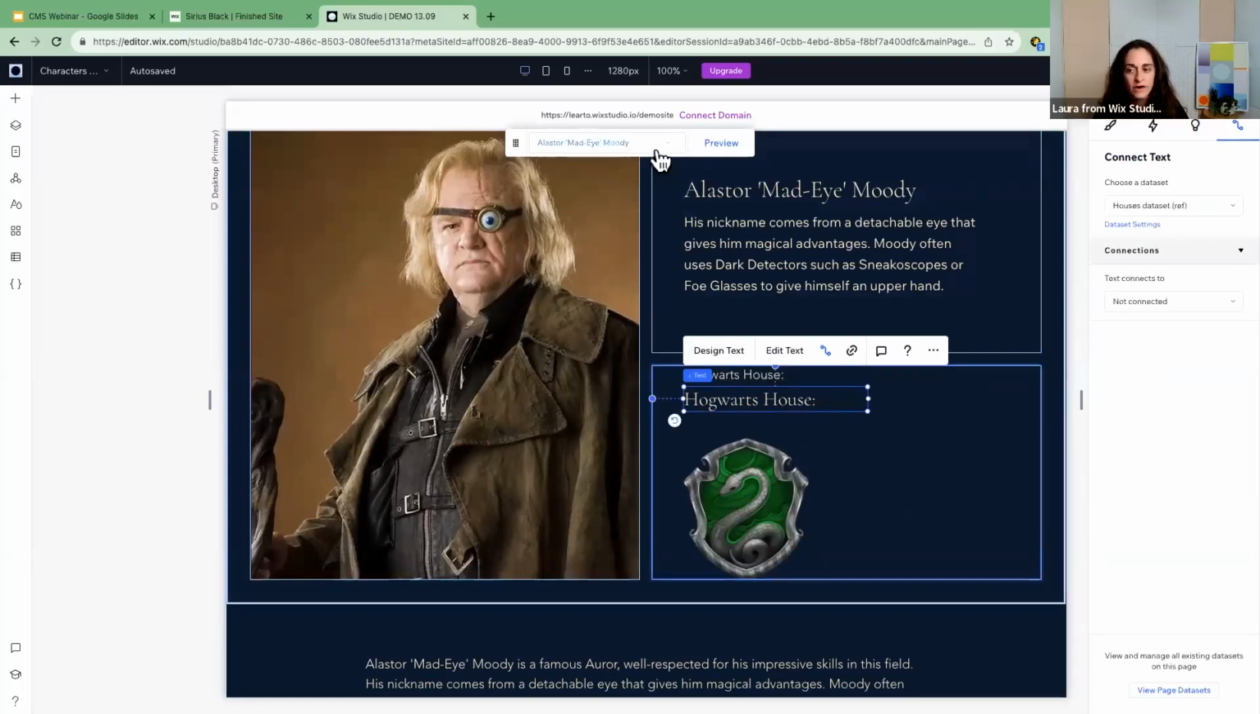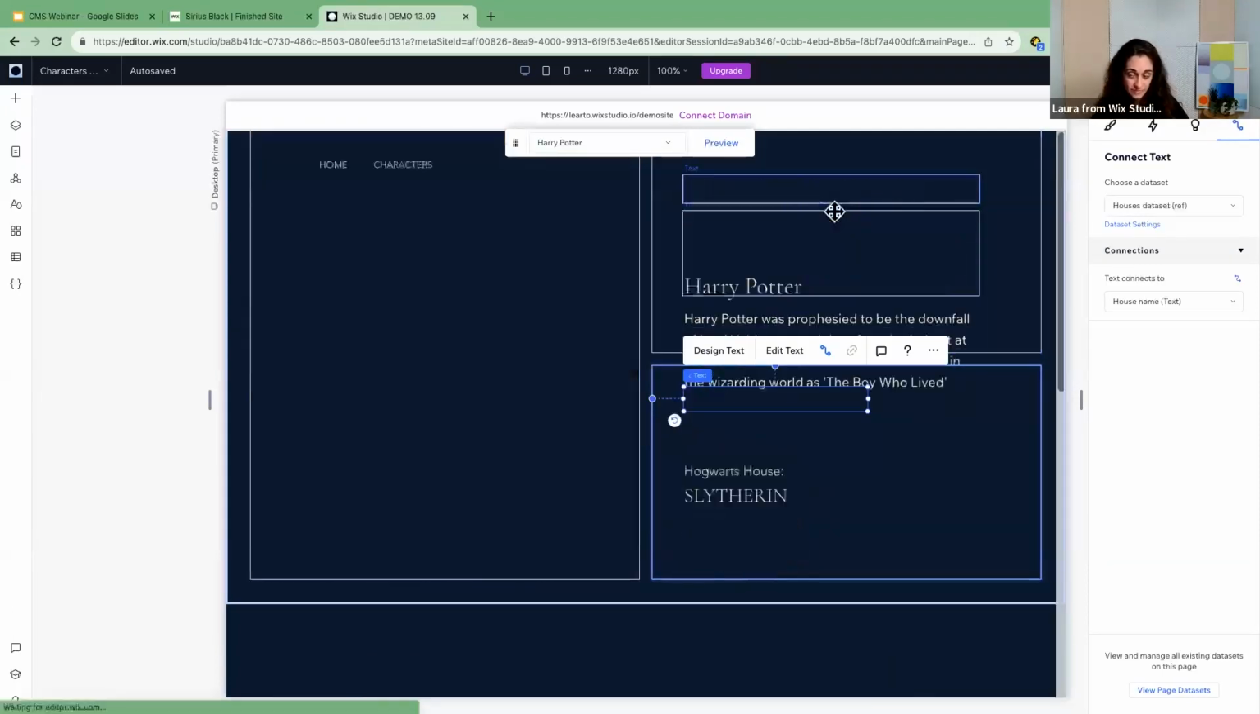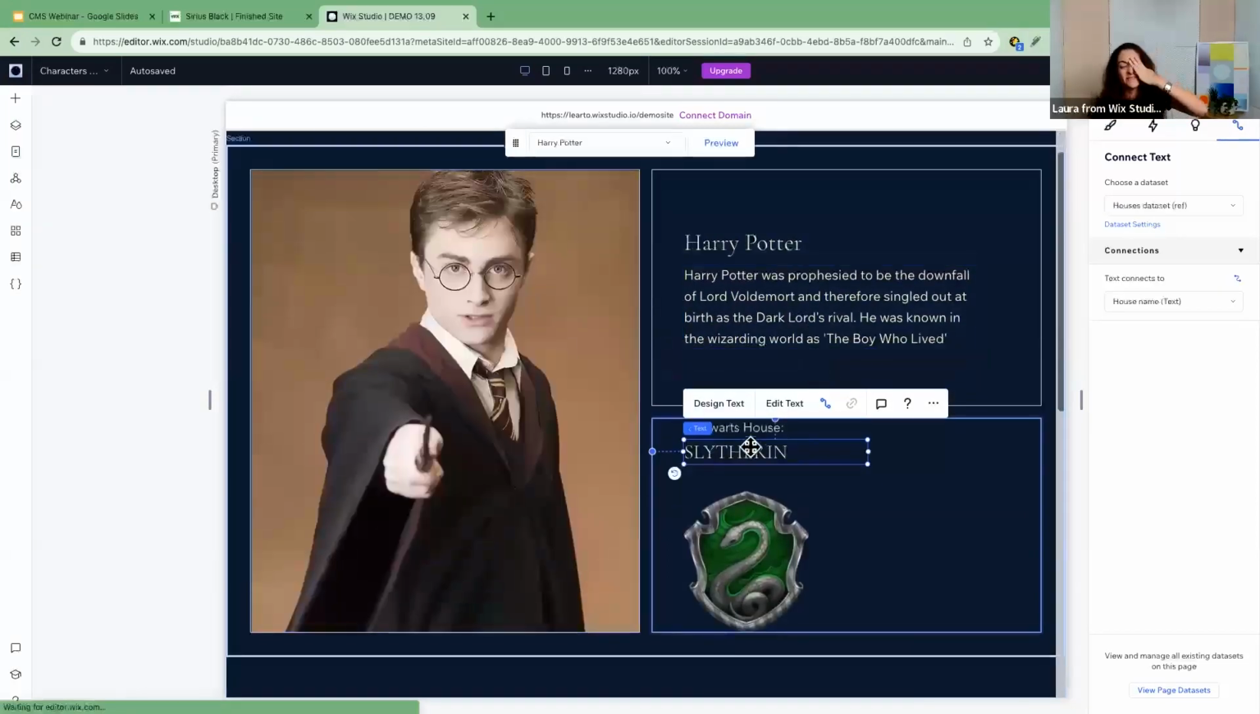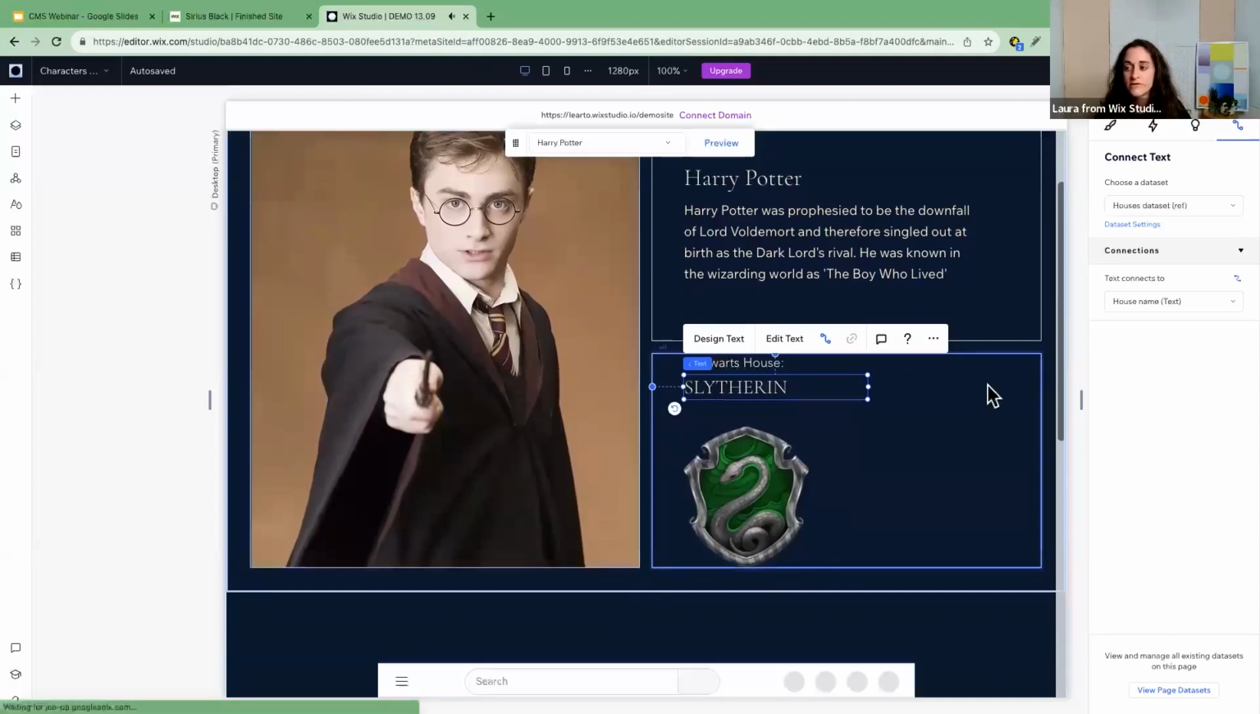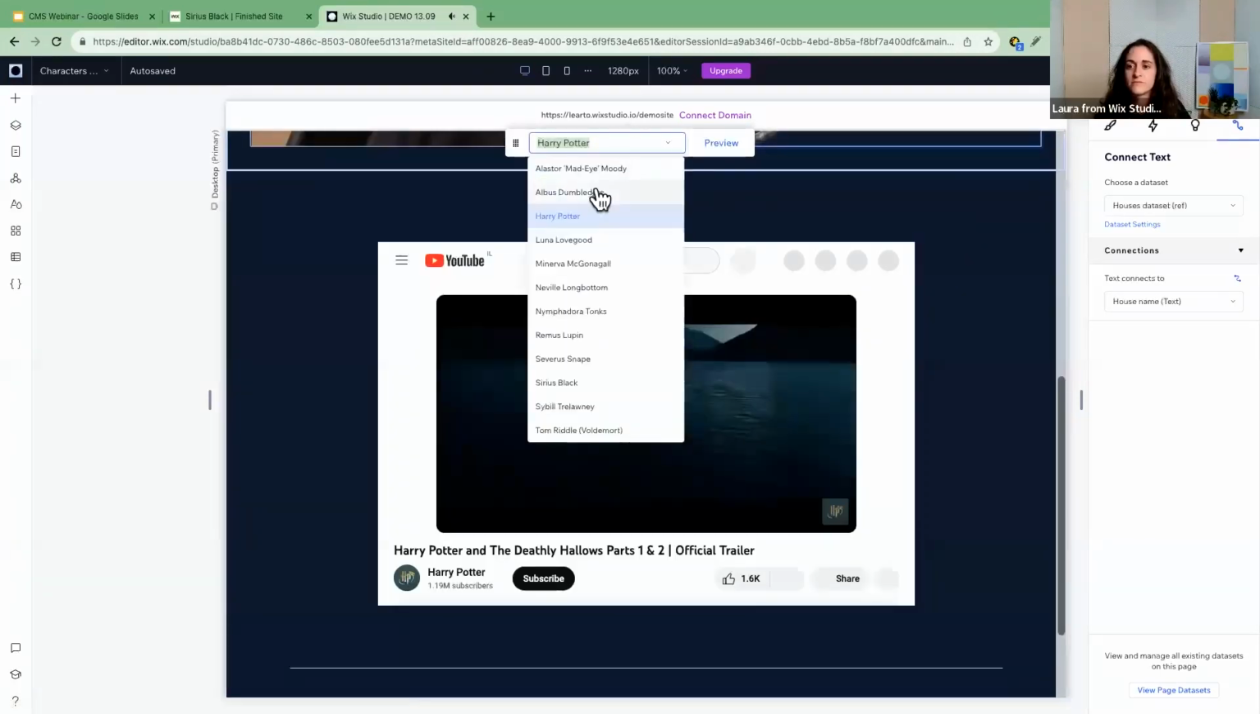Okay, so there's something wrong here, right? Because first of all, I didn't connect this. Let me connect it. Okay. Alistair Mad-Eye Moody is definitely not in Slytherin. Harry Potter is definitely not in Slytherin. It's because we have to create something else. Let's go to Dumbledore.